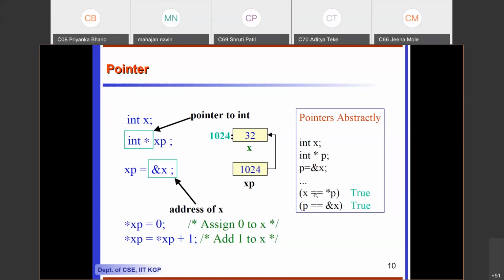So both are correct. p, which is a pointer variable, holds the address of any other variable. In our case, it is holding the address of x. So p equal to address of x. This is also true because p is already holding the address of x, and the address-of operator will give the address. We'll try this one.